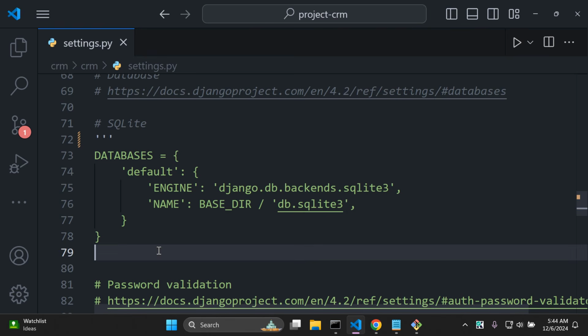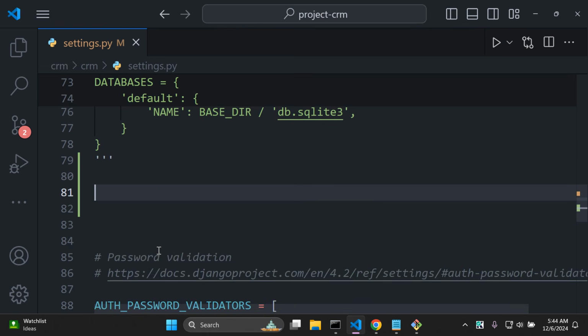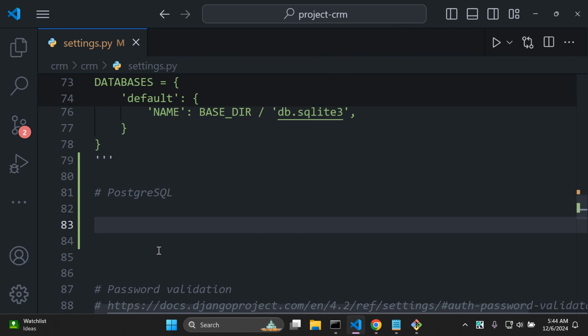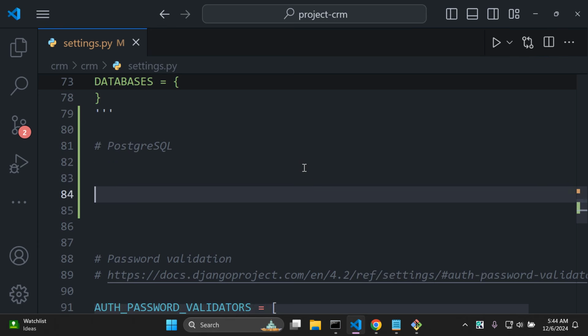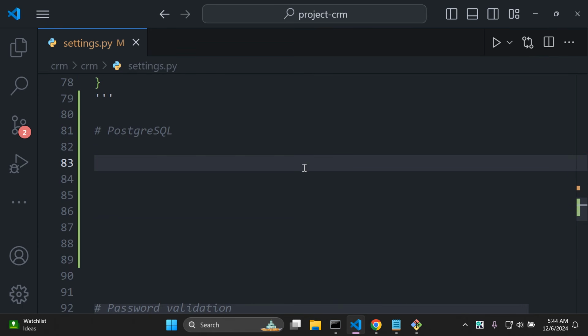Okay, so first of all, we want to comment this out. We don't want to use this database. And here I'm going to say Postgres. All right, and let's add some more space. All right, great.